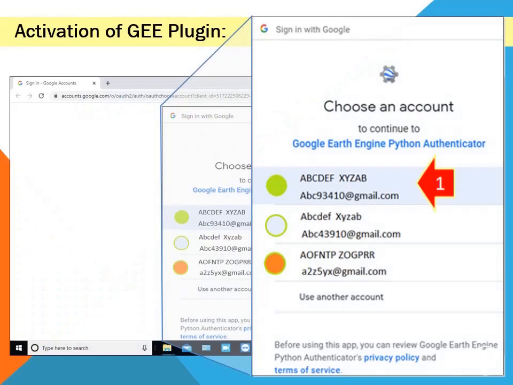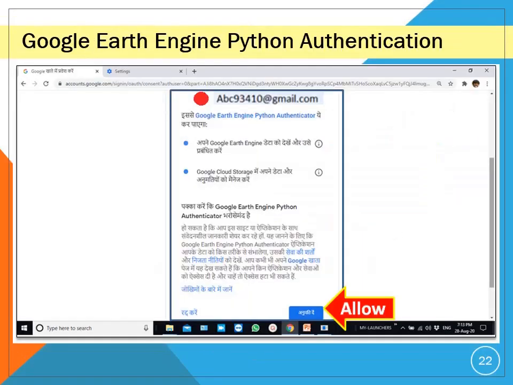The authenticator throws a browser window to sign in with Google through Google Earth Engine Python Authenticator dialog box to choose an account. Here, the user needs to indicate a mail account from the list. On indicating an account, the authentication process moves ahead. The very next window is allowing the mail account being tagged with a session of QGIS by the user.